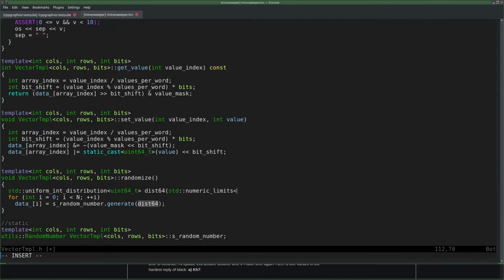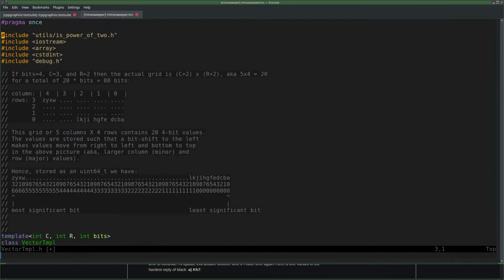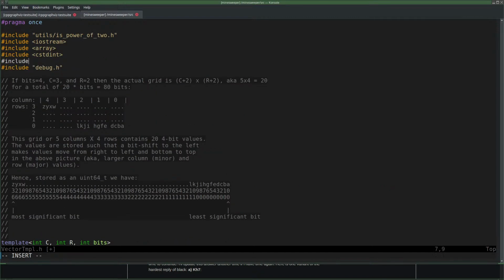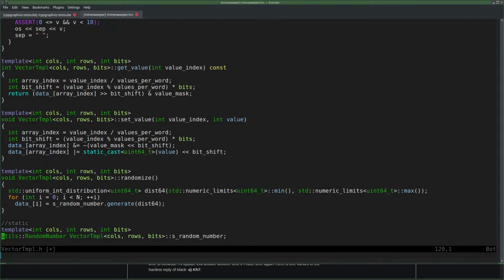Numerical limits, int 64 type, min, comma, same thing, max. Numerical limits is a header. Or is it just limits? I really don't know.